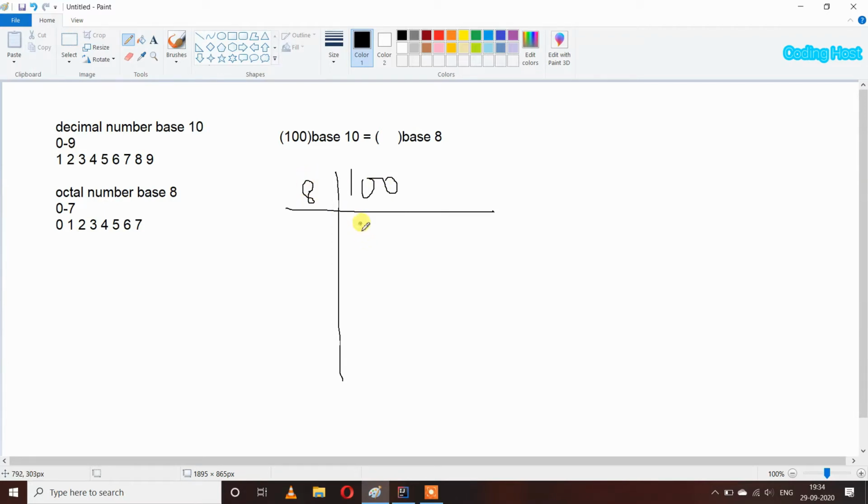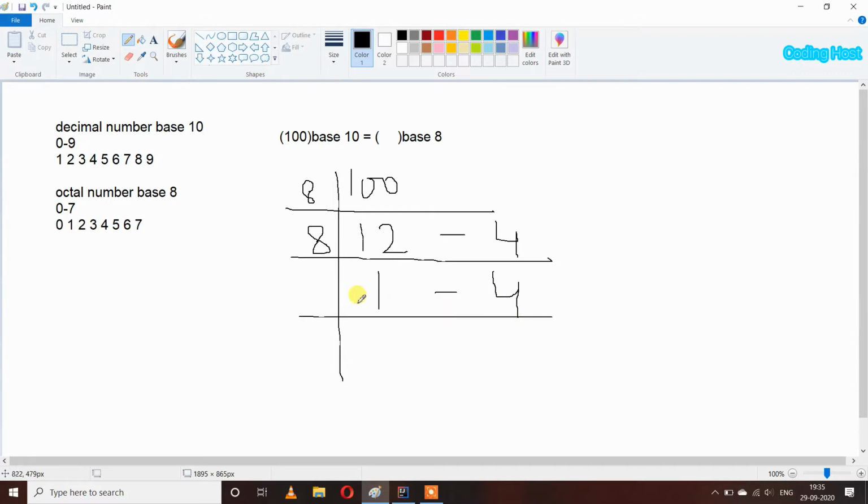So 100, dividing it by 8. 8 into 1 is 8, and we get a remainder 2 and this 0, so 20. 8 into 2 is 16, and after that we will get a remainder 4. Now we have to again divide this number. So 8 into 1 is 8, and we get a remainder 4. After that 8 into 0 is 0, and in the last we will get remainder 1. So we have to take all the remainders until the source number becomes 0 in the end.